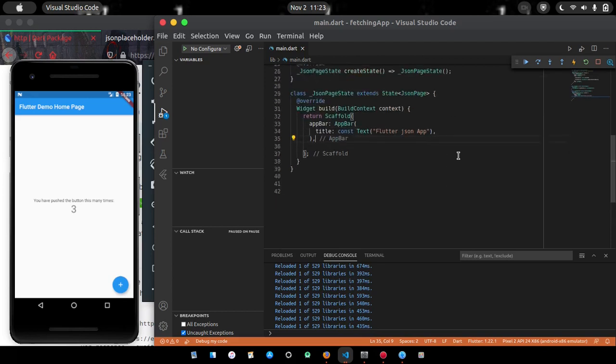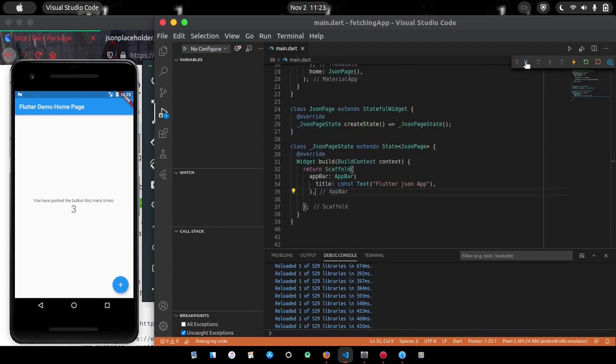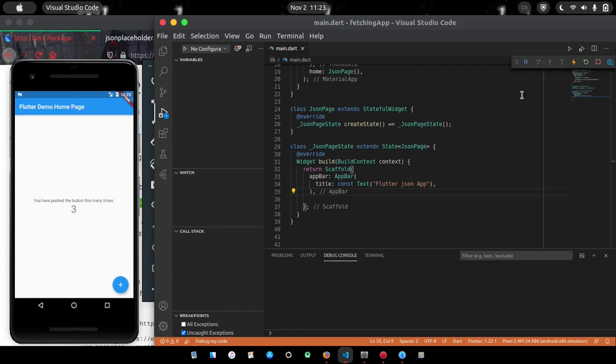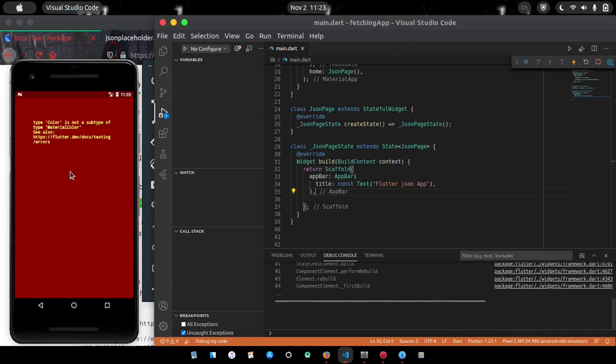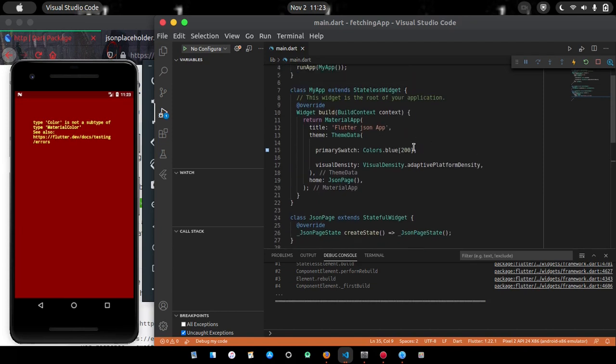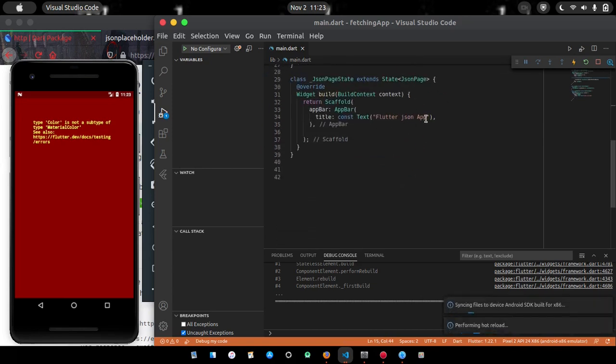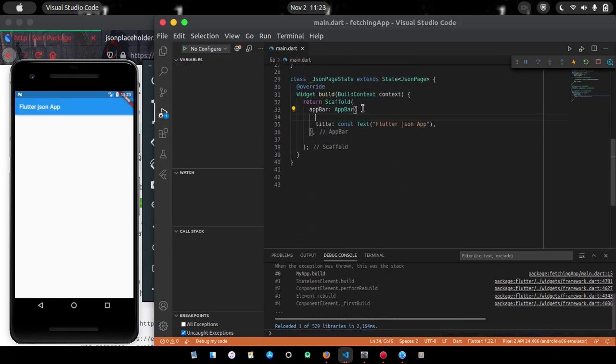Awesome. So now I'm going to run the app again to see what we got. So I'll do a hot restart here. Okay, type color is not a subtype of type material color. Okay, so I can just remove it here since we are only working inside the app bar. So I'll just say background color.